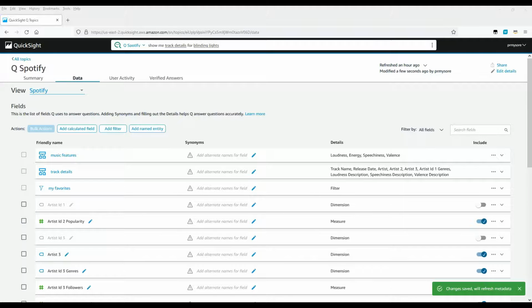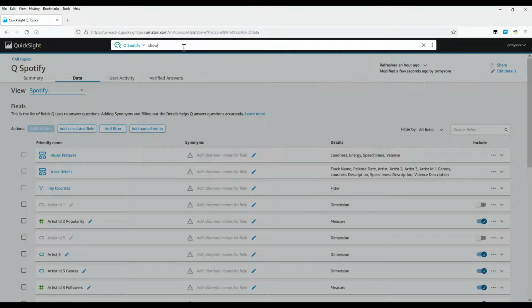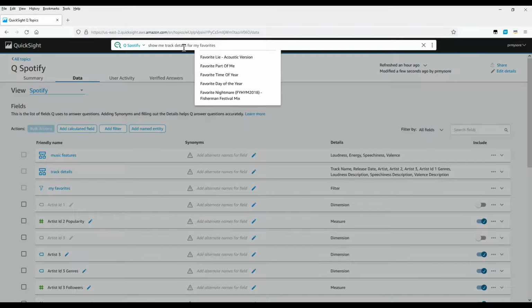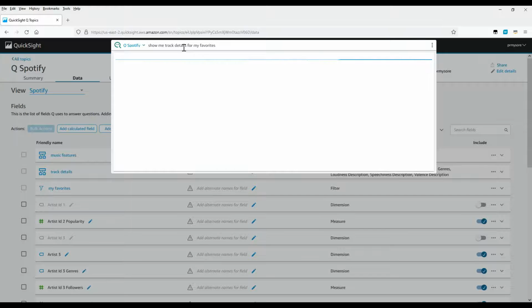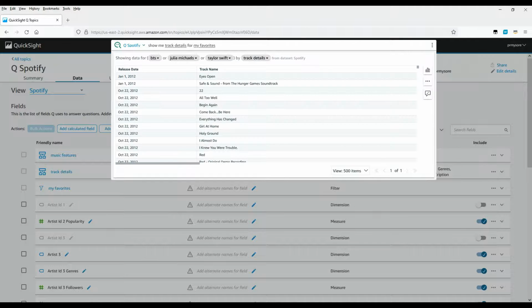Okay, so now what I want to do is ask the question, show me track details for my favorites, right? So my favorites, as you see here, is showing up as a filter. So let's go ahead and ask the question. And we can use the named entity called track details as well. And we're combining a filter that we built along with the named entity to get a combination of results, like an ad hoc query or ad hoc question.